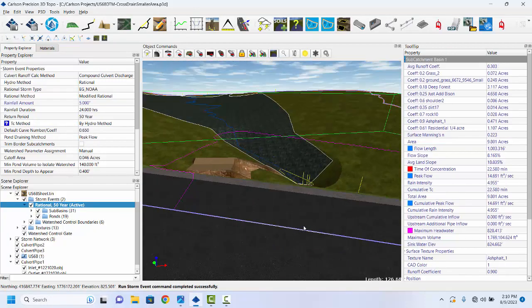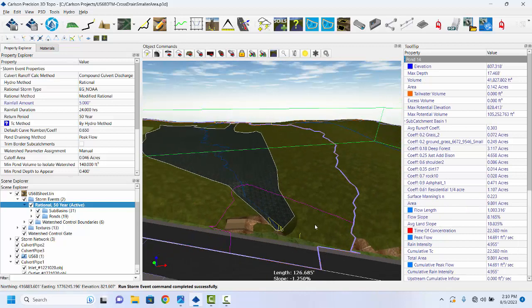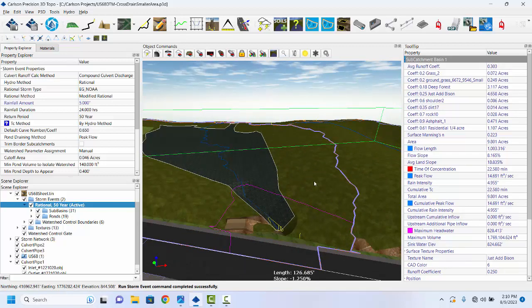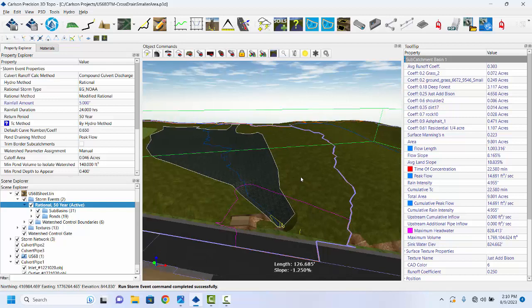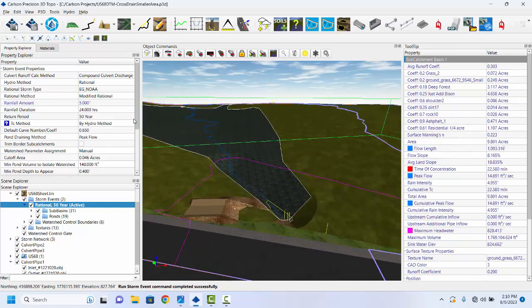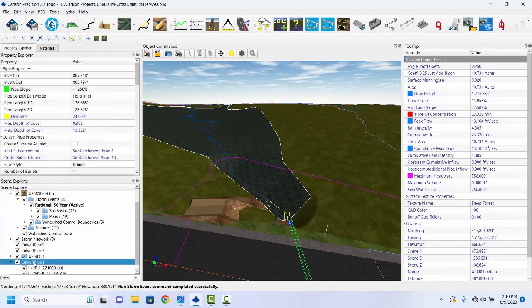It actually dropped down. We have lower headwater under these circumstances, and we notice that the time of concentration has slowed way down, which is why we have less peak flow. It's slowed way down to 22 minutes by the hydro method, and the peak flow is down to 14.7 CFS. So it's actually possible, if we are computing by the hydro method, that our original 18-inch pipe might work.